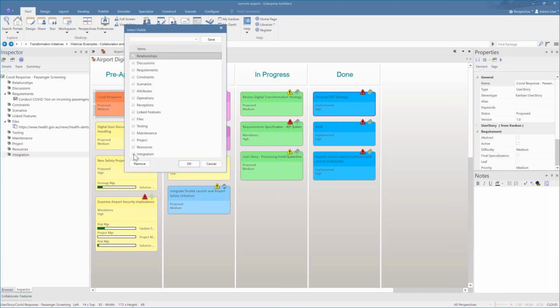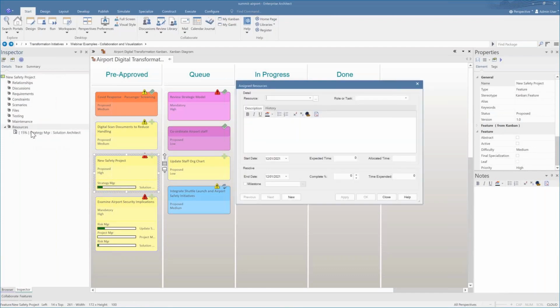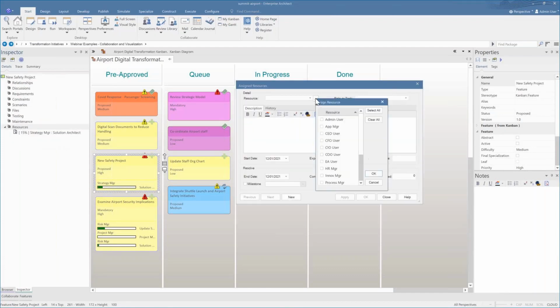Now, there's lots of information shown in the inspector window, but you can select what elements you would like to make visible. So if you're a BA and all you care about is requirements and files and perhaps some testing, then they're the only elements that need to be shown in the inspector window. So you're not overwhelmed with information and you only see what you need when you need it.